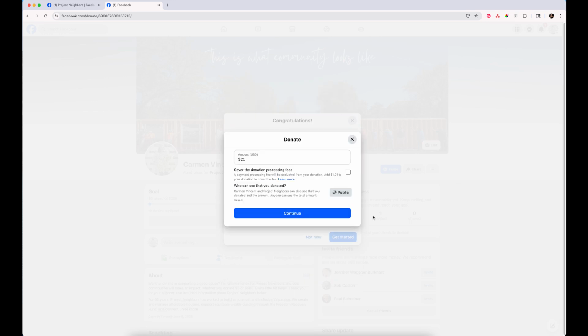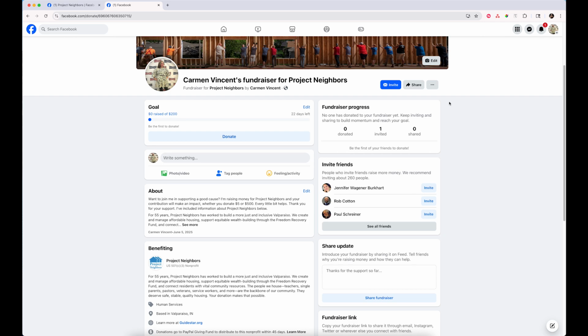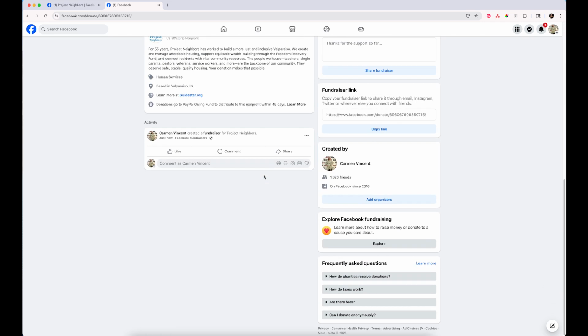And then you yourself will be prompted to donate, absolutely not required. So you can always click the X if that's not something you'd like to do, and you can always do it later as well. So this is what my fundraiser looks like.